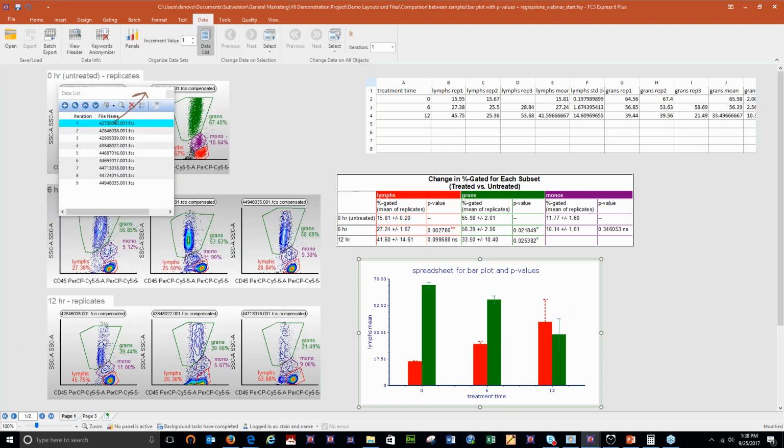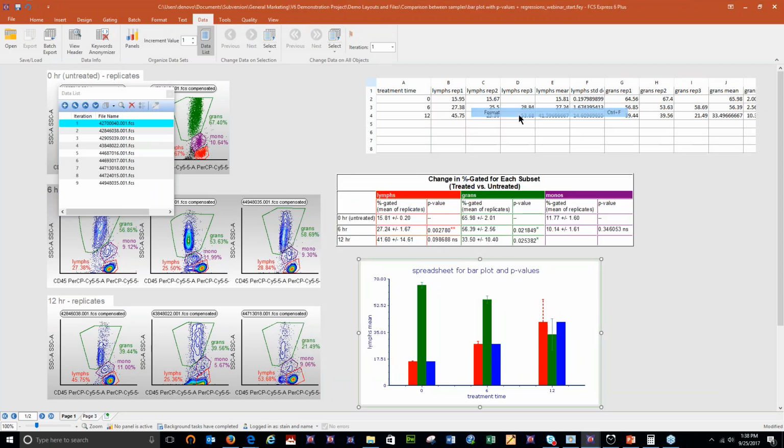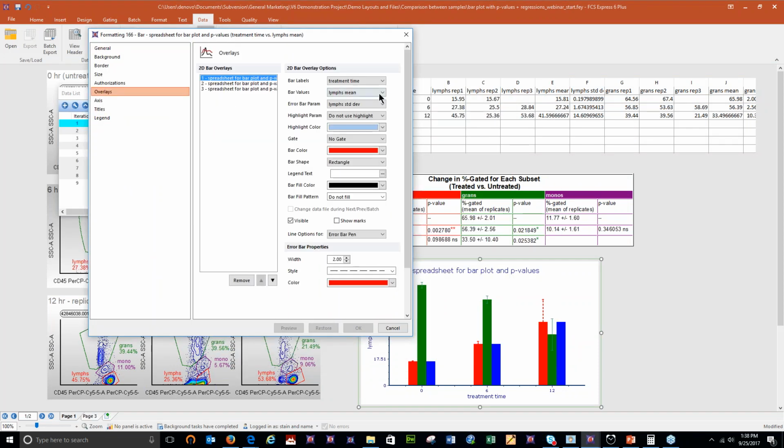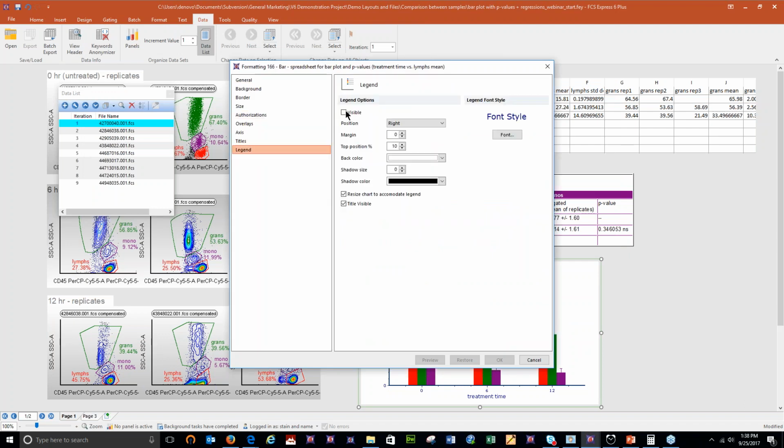So that is that. Let me quickly, just for the sake of completion, although I think you get the idea, add in the monos as well. Again, I need to right-click, Format, and tell the software to get the third overlay from the monos mean and the error bars from the mono standard dev. And I'll give it that purple color so it matches. Okay, and the legend. All right, so not to spend too much time on the bar plot, but I just wanted to put that in for you.